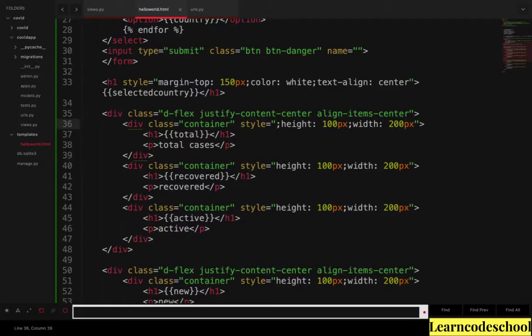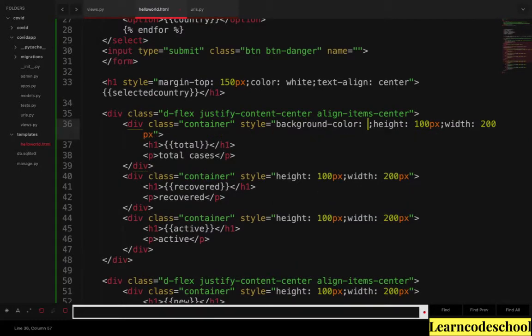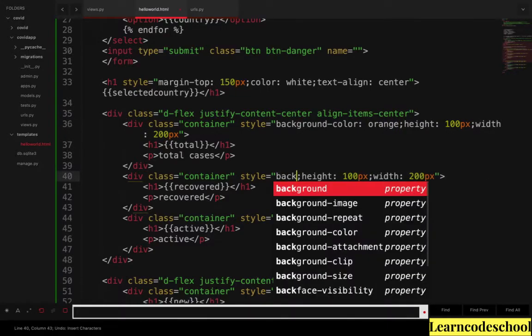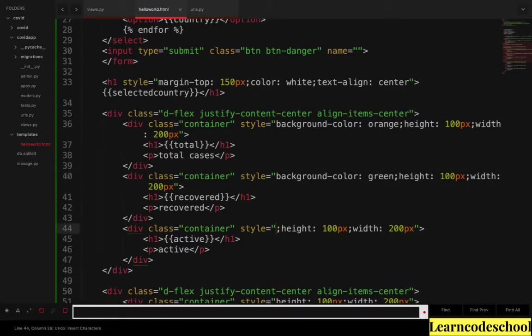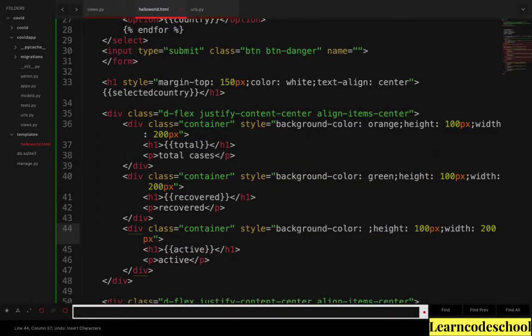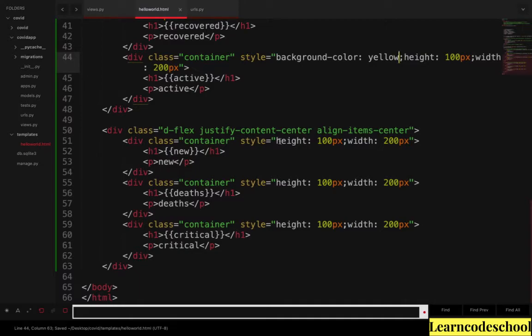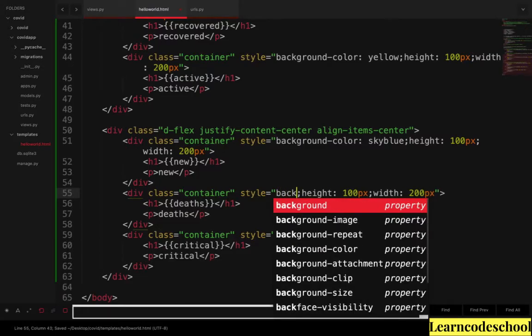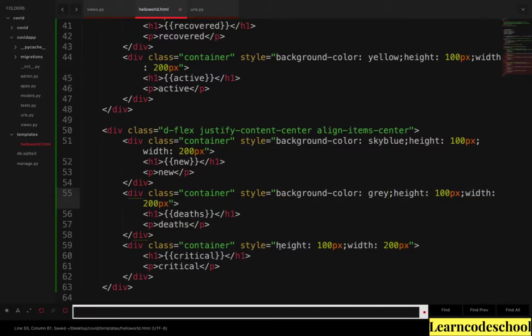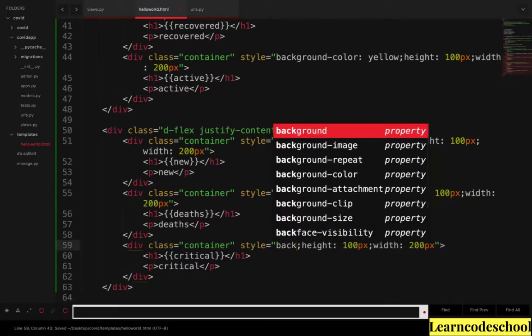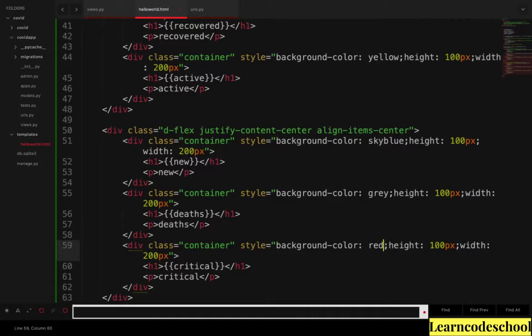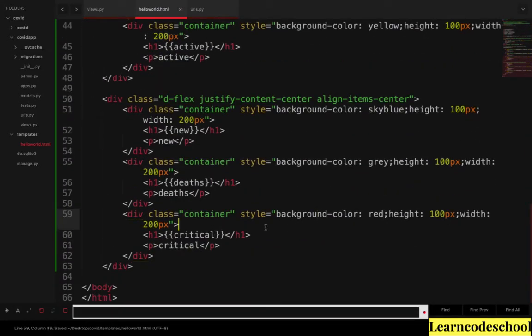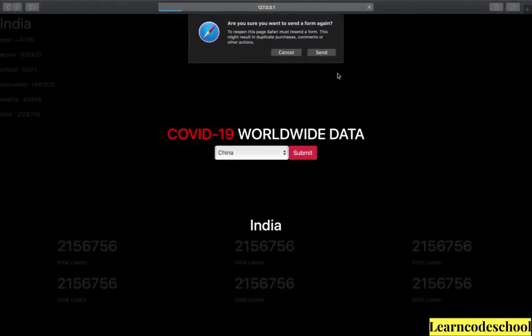So let the background color of the total cases be orange, and the background color of the recovered be green, and the background color of the active container be yellow, and the background color of the new container be sky blue, and the background color of the deaths be gray, and the background color of the critical be red. Now let's reload and check.